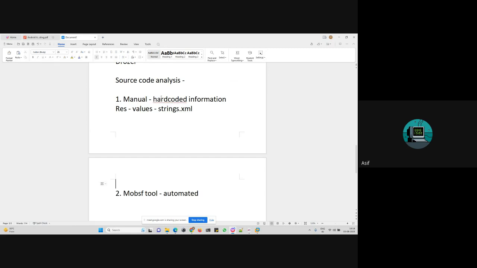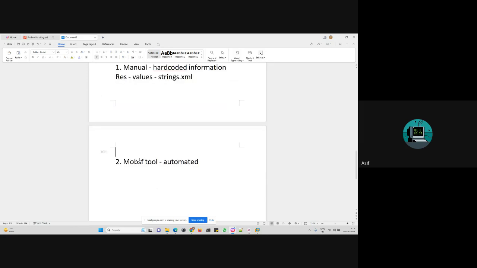Now, secondly, you have to check the source code of that application. You have to go to your JD-GUI and see the source code. But if you don't know any programming language such as Kotlin or Java, then you will not be able to understand it. So leave it. Secondly, MobSF. With the help of this, you could do static analysis as well as dynamic analysis.